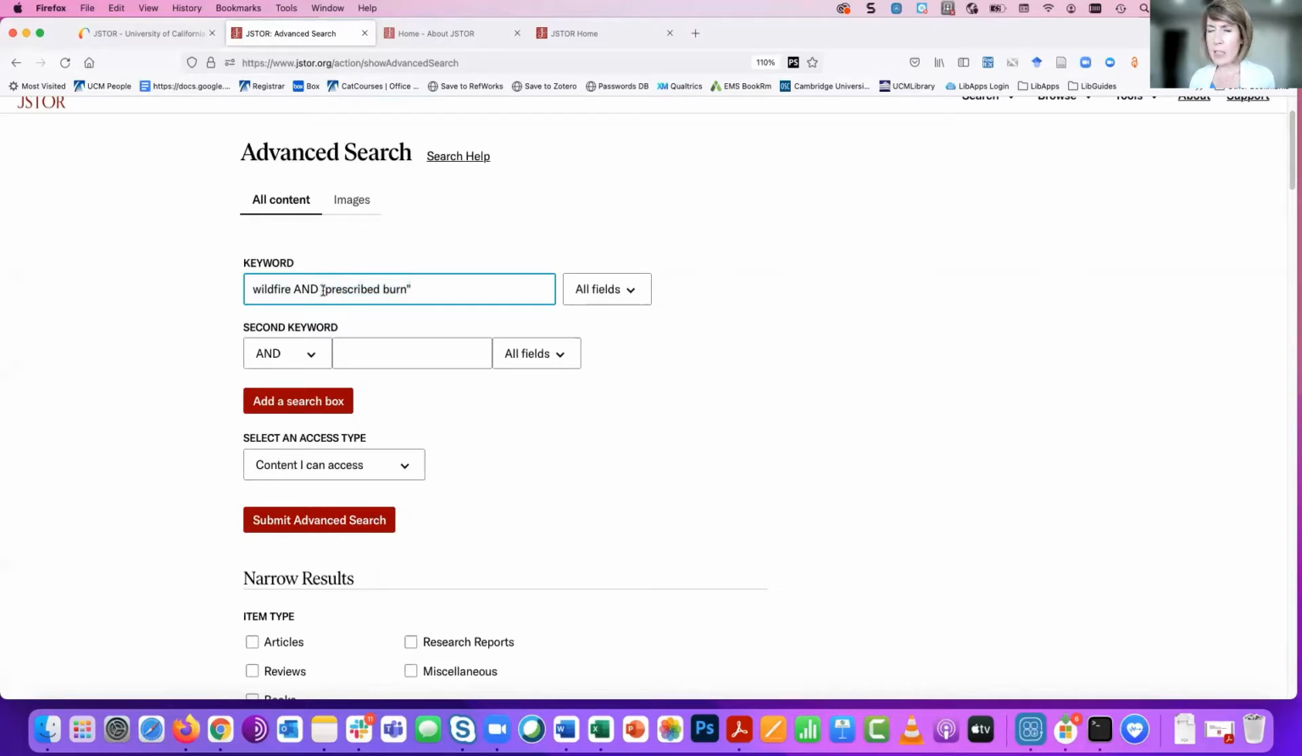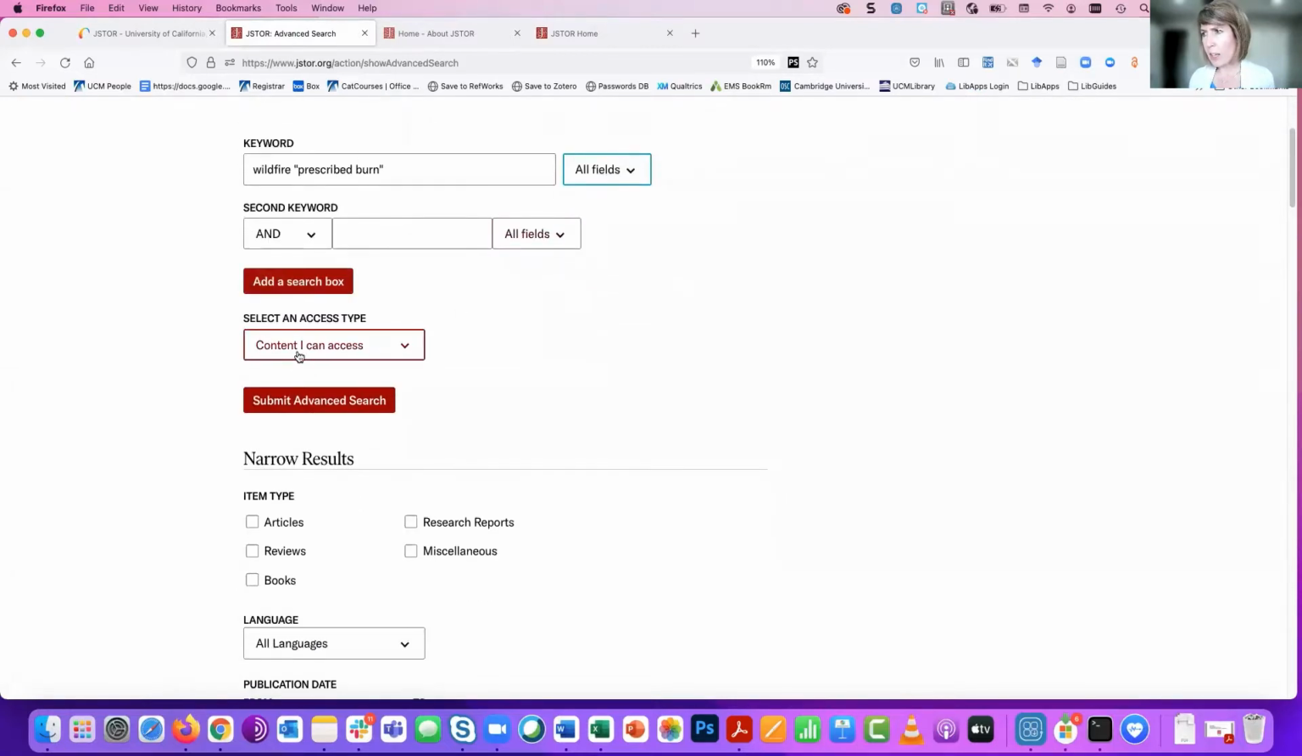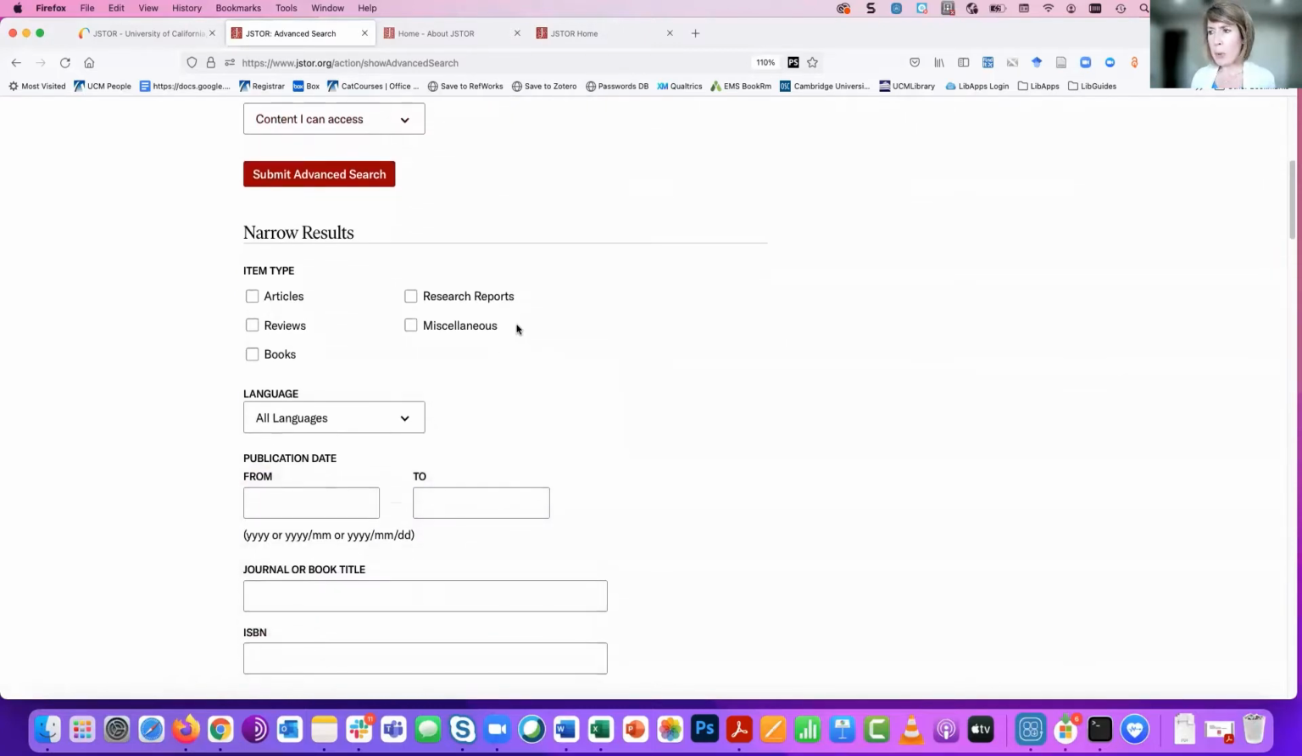So I'm just using the keyword of wildfire with this phrase. I'm putting in the "and" in JSTOR. If you leave that out, it will still treat it as though there is an "and" in there. And this is going to be searching all fields. And then, I currently have on access content I can access as my default. But a couple pieces as you keep scrolling down, these are things that I prefer. Sometimes I want to narrow to things like articles and books. I might want to leave reviews off. JSTOR has many, many book reviews. If you want those, it's a fabulous place, but it can also be a little overwhelming. So sometimes I might leave that off.